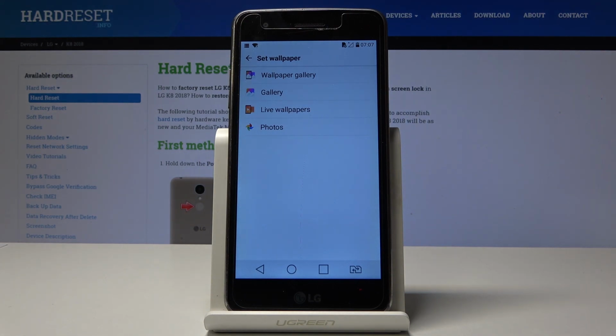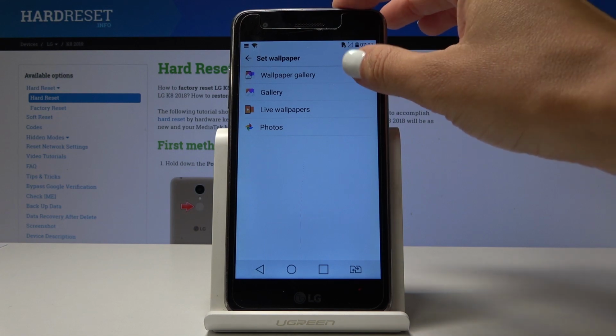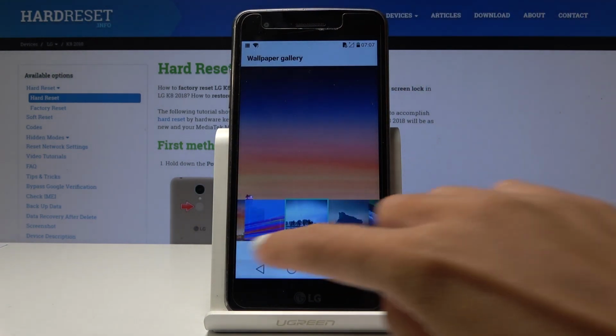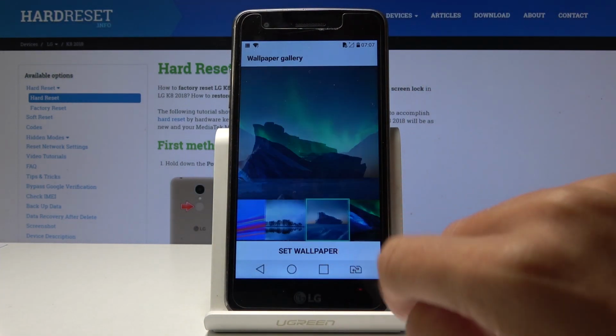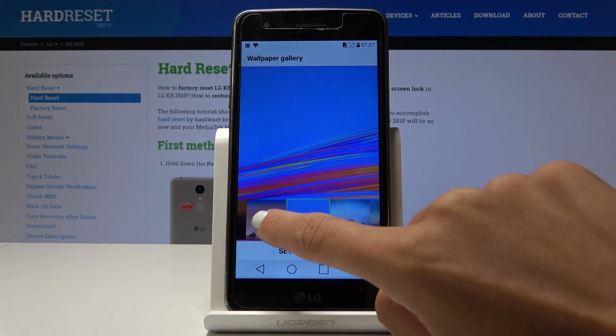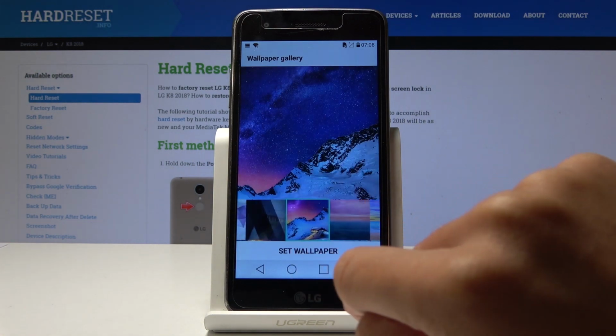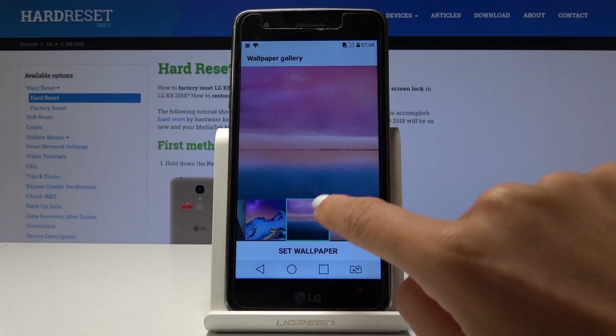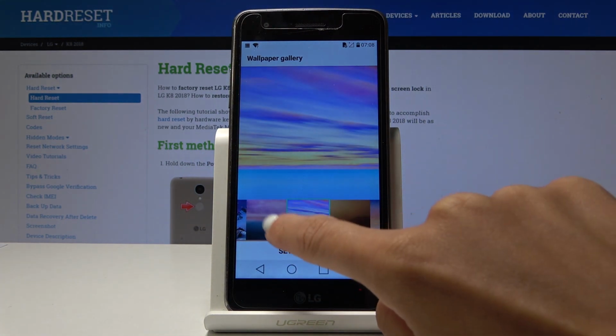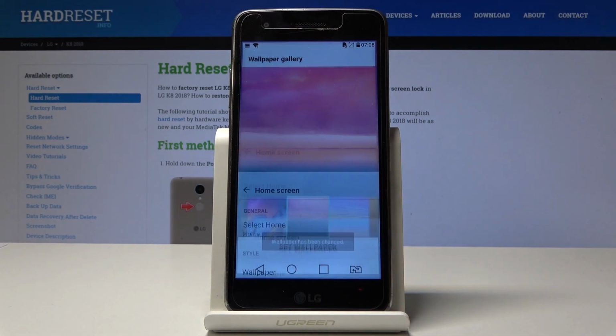Here it's time to select the source that you would like to pick your wallpaper from. It can be one from your wallpaper gallery, your own gallery, one from Live Wallpapers or Google Photos, and I will pick Wallpaper Gallery. And as you can see, here we've got plenty of possibilities. So just pick the one that you like most. In my case, it will be, for example, this one, and maybe this one, and then tap on Set Wallpaper.